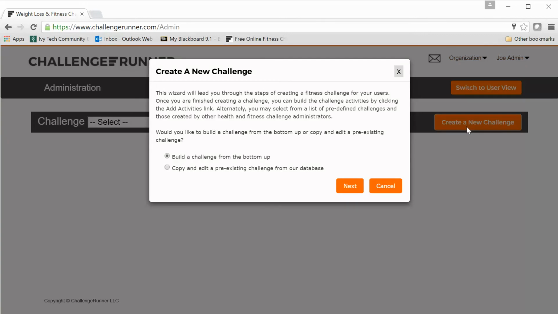So we click on that, brings us to this create a new challenge wizard. We have the option to build a challenge from the bottom up or to copy and edit a pre-existing challenge from the database. These are challenges that other admins have allowed us to put in our database. What I'm going to do though is walk through creating one from the bottom up just to give you a better description of what's going on.